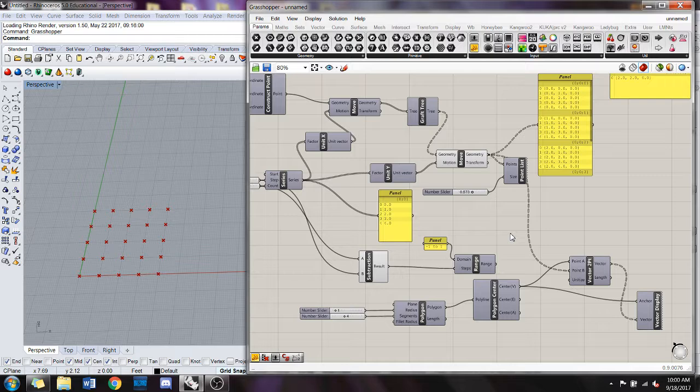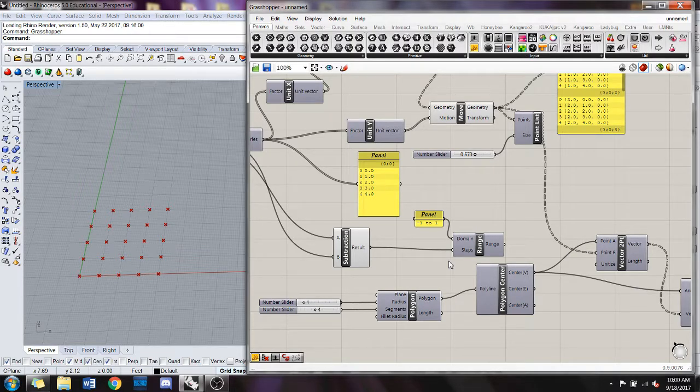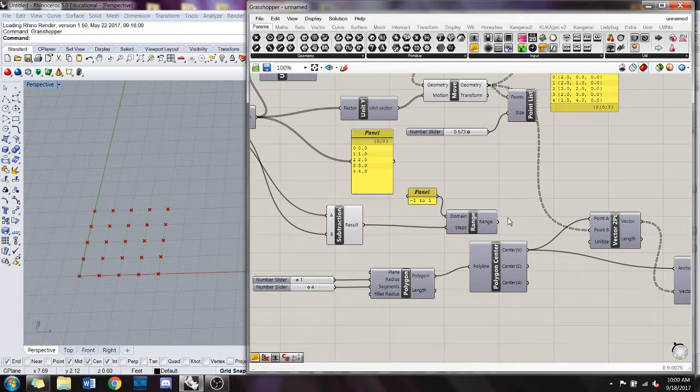And what I'm doing here is I'm setting up a domain so that we don't move or scale more than what we have. Grasshopper gets a little bit picky if you try and do more operations than you have elements to operate on without having it listed like that. Or it'll start stacking things up, which isn't really what we want.